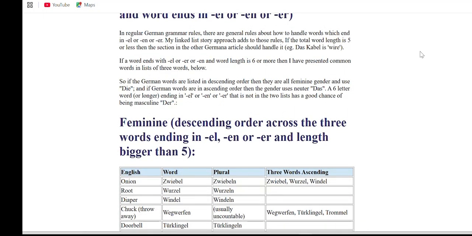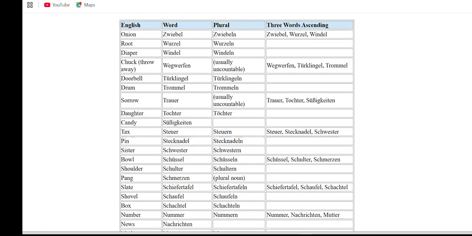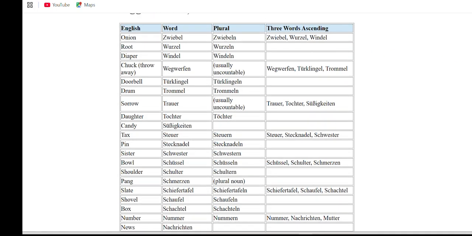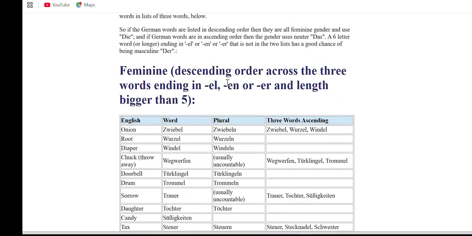And gender matters a lot with grammar. You need to know the gender to put the right word in the sentence for possessive nouns, that sort of thing. So it's really important to learn it, and there aren't that many clues on how to do it. So this word list, every word in this word list either ends in EL, EN, or ER, and the word length is bigger than 5.